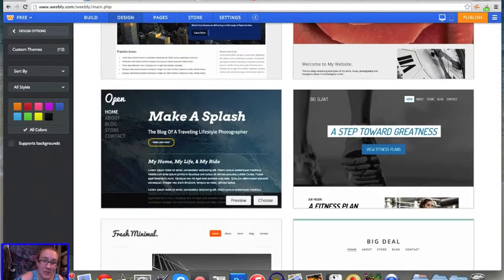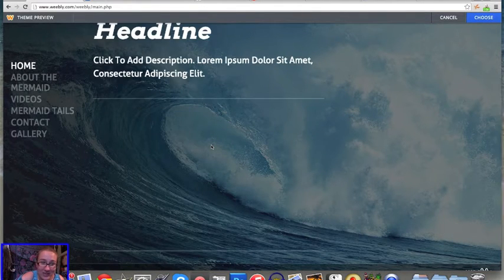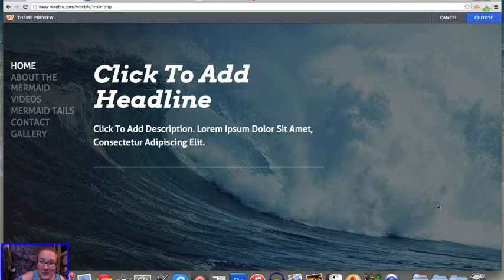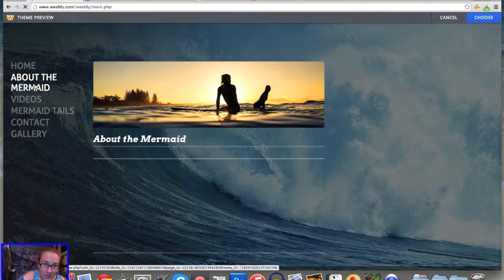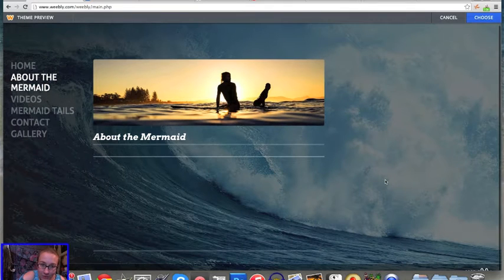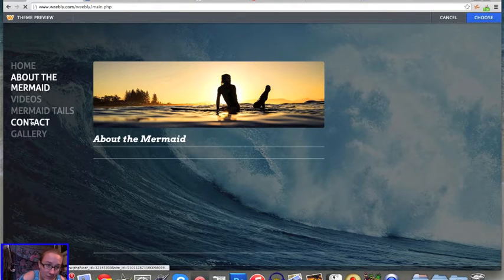How about this? Make a splash. That sounds kind of mermaidy. Let's check this out here. Wow. That's pretty heavy duty. I see a lot of potential with this, because this background image you could change to something else, and actually just use their code over top about the mermaid videos. This feels like it might be lagging a little bit. I don't know how. It could just be my computer's really slow.